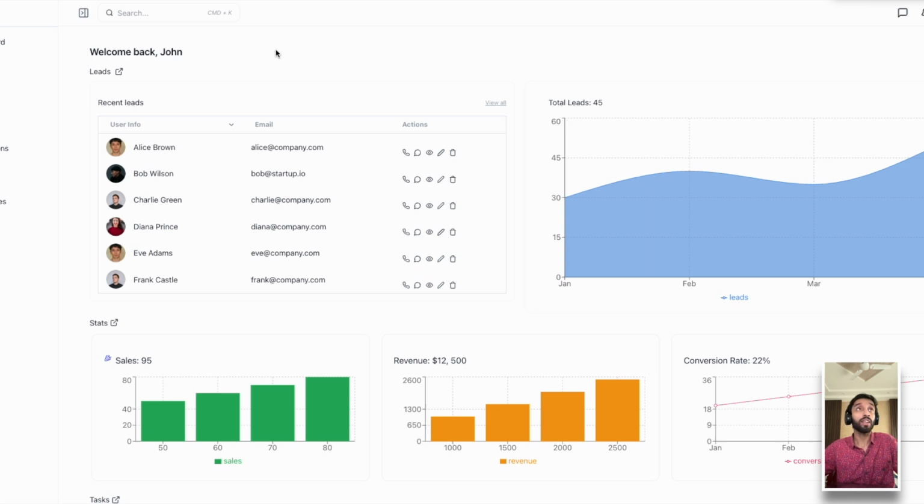The last thing is that the template does support dark and white or light themes, which you can easily see on the screen. So that's all about the AI chat app template, which is the first app template.